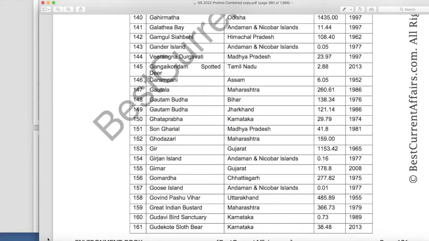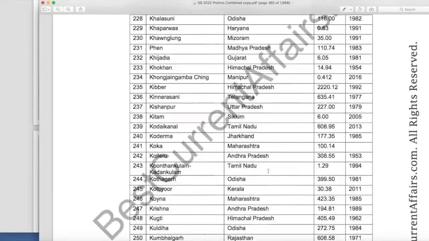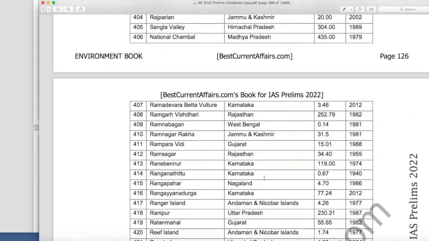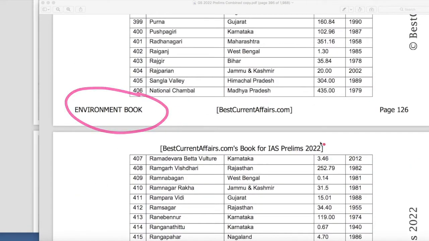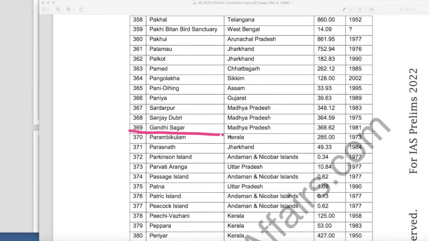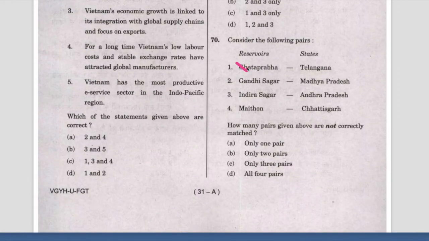Now see, this is our environment book for UPSC Prelims 2022, page number 126. Here it is mentioned, Gandhi Sagar in Madhya Pradesh. Therefore, first is wrong, second is correct. Now check this third one, Indra Sagar, Andhra Pradesh. It is wrong, it is in Madhya Pradesh.